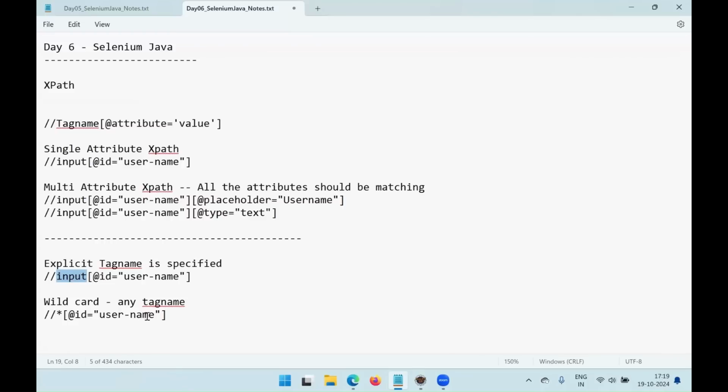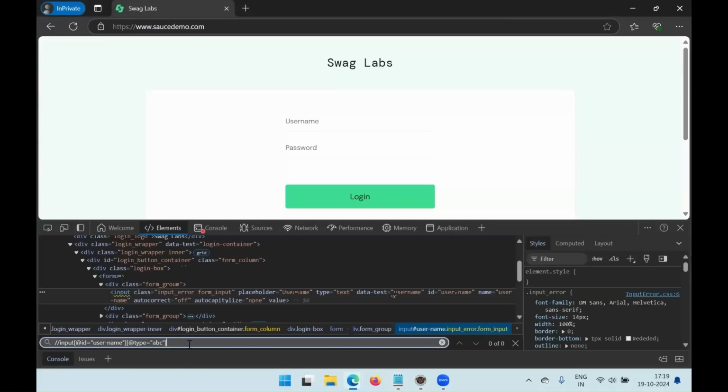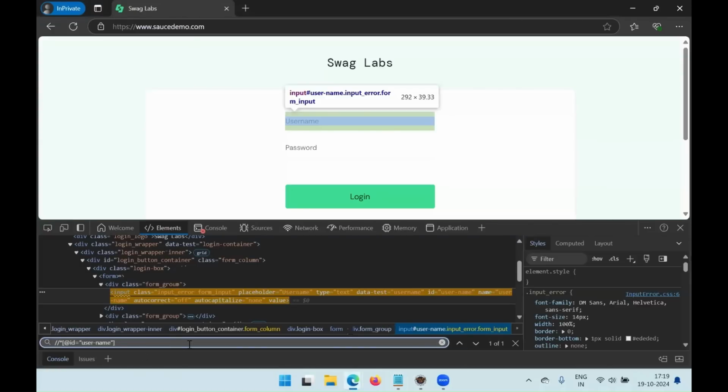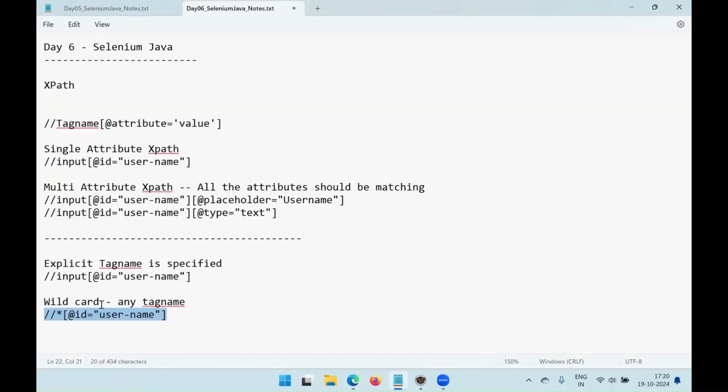So let me try the second one. This will also work. So one of one is coming. That means even if you don't specify the tag name and give the star mark, the star mark will be treated as any tag name. Even if input changes to some other tag name in future, this will still work.